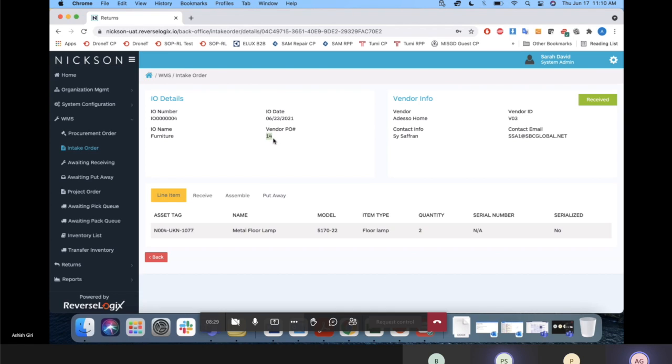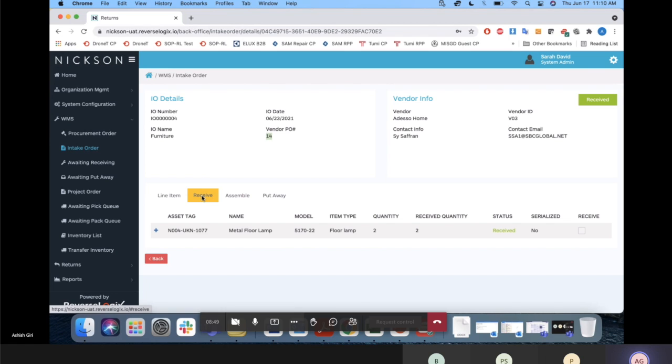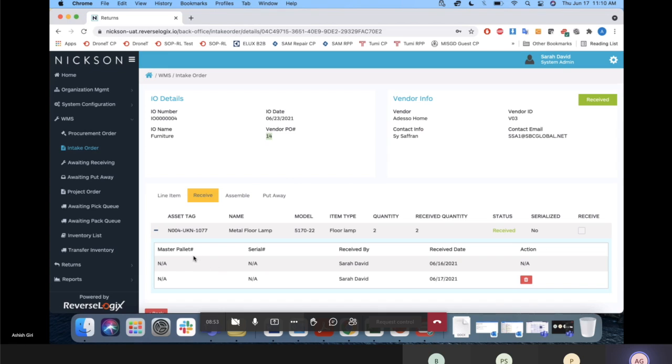So your intake orders are going to relate back to the procurement order from your vendor. So vendor PO, vendor ID show up, details of the vendor show up. Line items tell you what items you have requested for procurement. So in this case, 2 floor lamps. If I go to receive, it basically tells you the items that were received. Whether you received it as individual or if you received it in a pallet, the pallet number would show up.